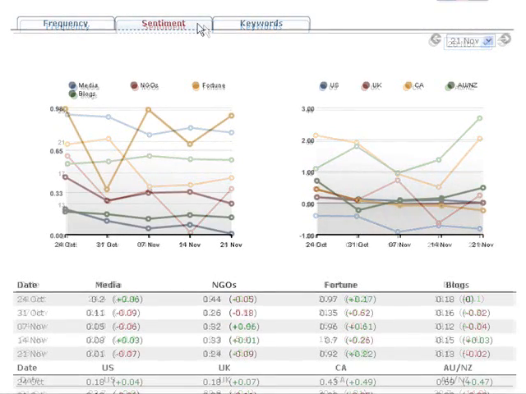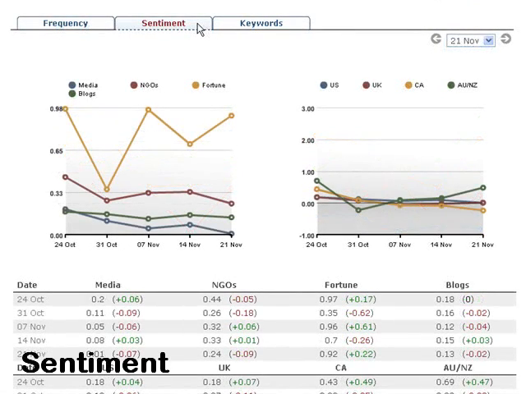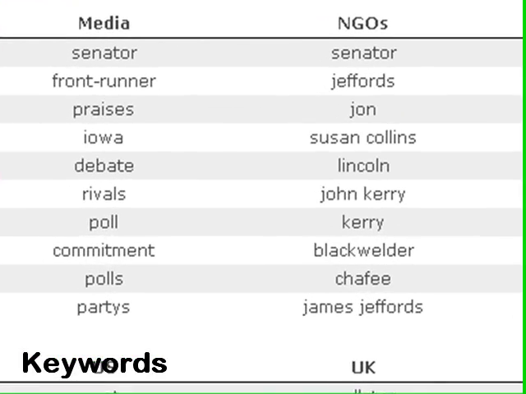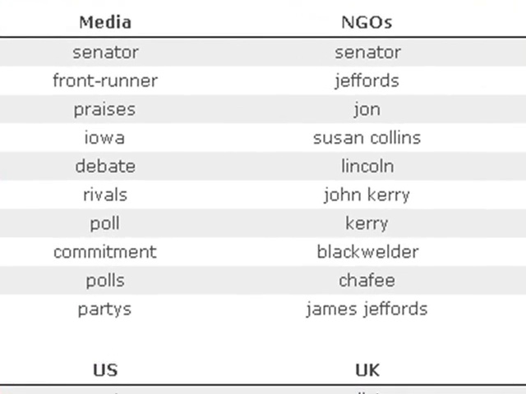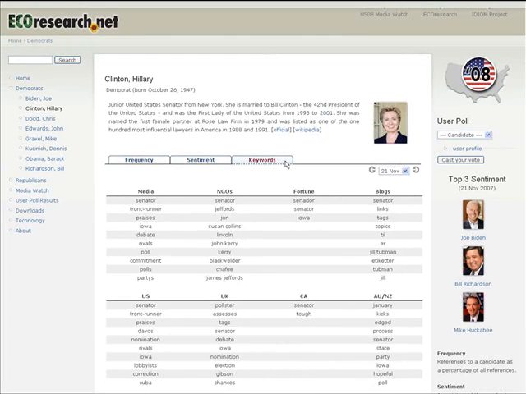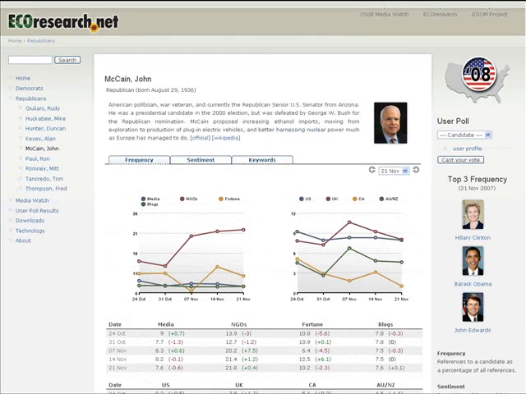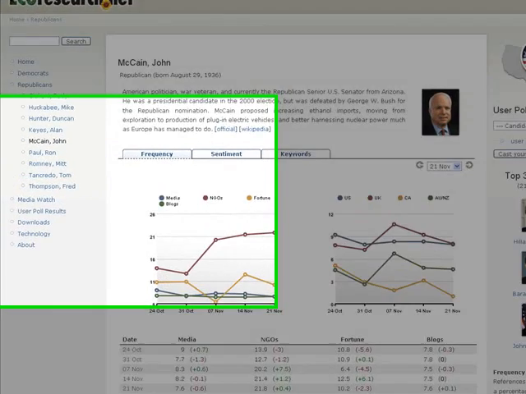The second analysis examines sentiment towards the candidates. Sentiment is calculated by measuring the number of co-occurring positive and negative terms. The third analysis presents a list of keywords which summarizes the most important issues associated with each candidate. Of course, these analyses are available for the Republican candidates as well. Here, for example, you see the trends in the coverage on John McCain over the last 4 weeks.